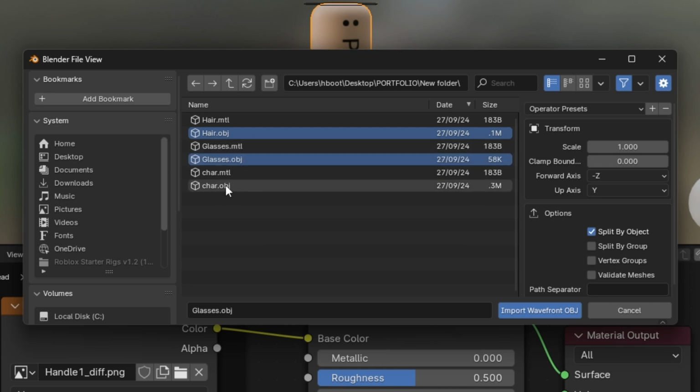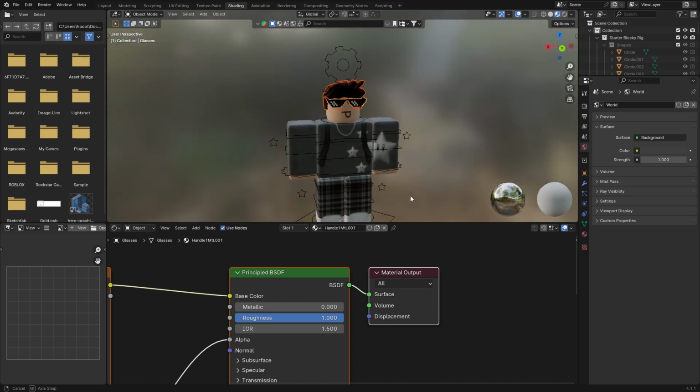You will have the character's OBJ right here. You don't want to import that one. You only want to import the accessories ones. And of course, you only want to import the .obj ones, not the MTL one. So I've got my hair and my glasses .obj selected right here. You want to click import wavefront OBJ. That will of course import both of your accessories.